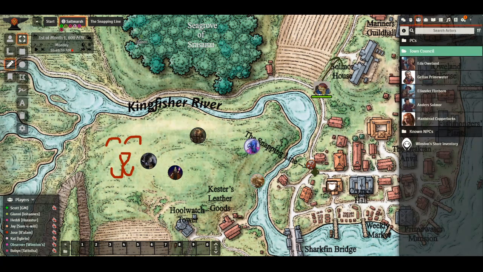Obviously the four people who have already done some work in town would be familiar with them. The first job you guys did was for Anders Solmore, but you would be familiar at this point with the other four. I know Bryn saw Manistrad Copperlocks doing work at the Wicker Goat the other night.